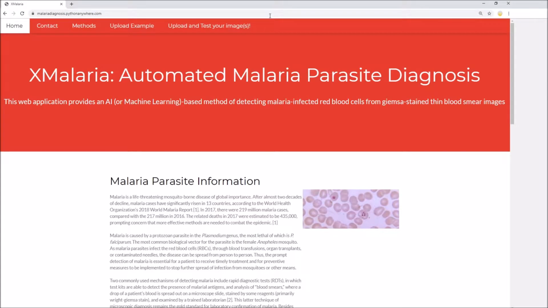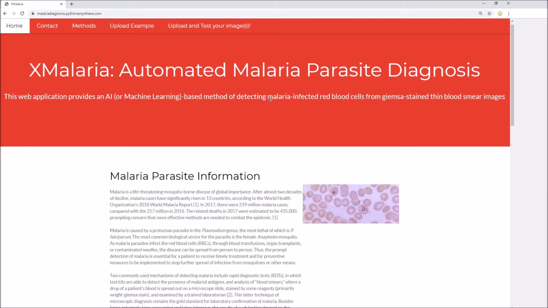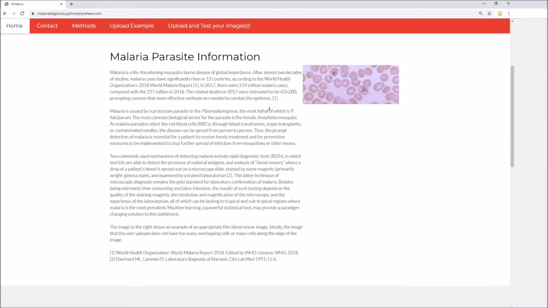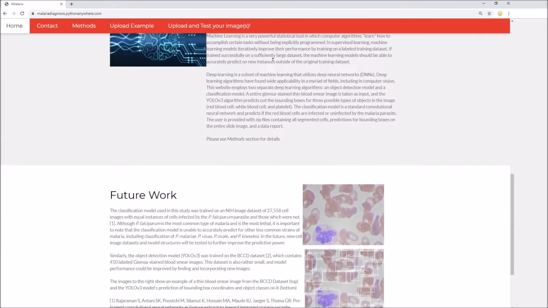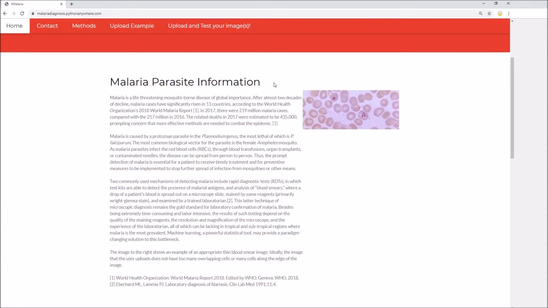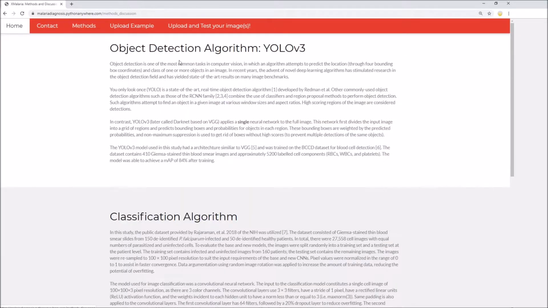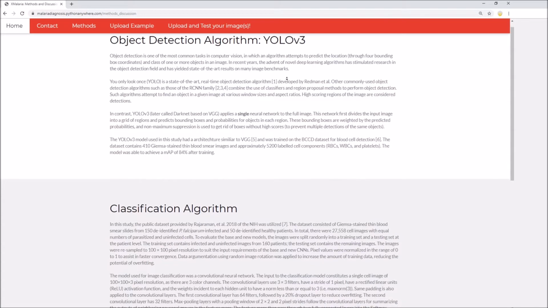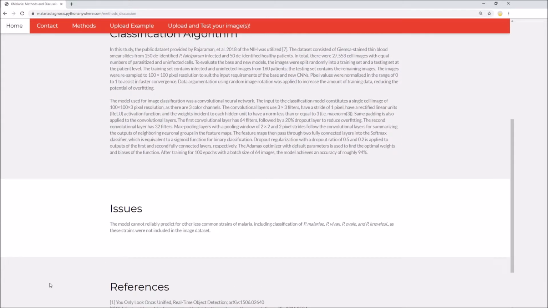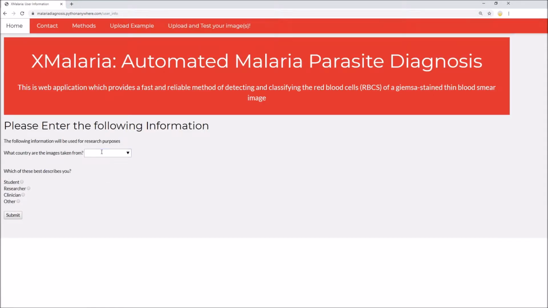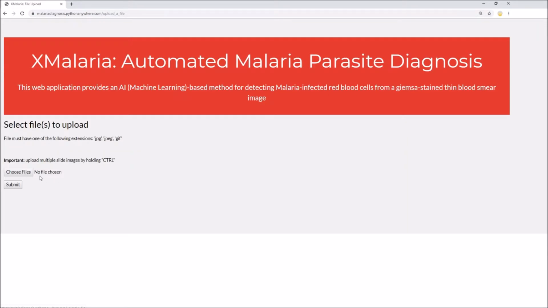So this is the web app that I made using the Flask web framework library in Python, as well as a bit of CSS and JavaScript. The user first goes to the home page, which provides some relevant information and statistics about malaria. If interested, the user is also able to look at some in-depth discussions about my model development, deep learning, and related literature. To upload an image, the user first takes a short survey and is then able to upload their blood smear images. Now I'm going to upload a few example images for testing.